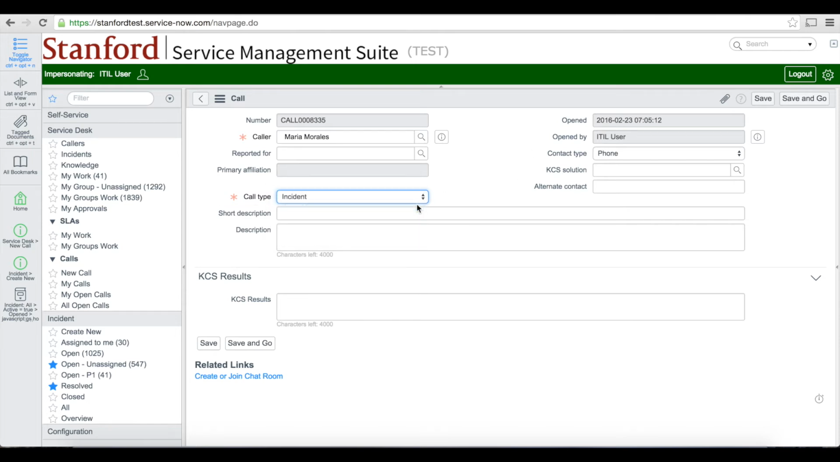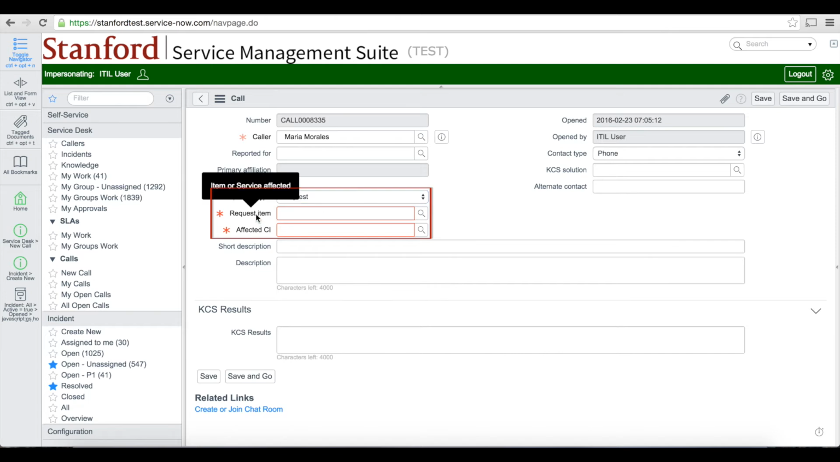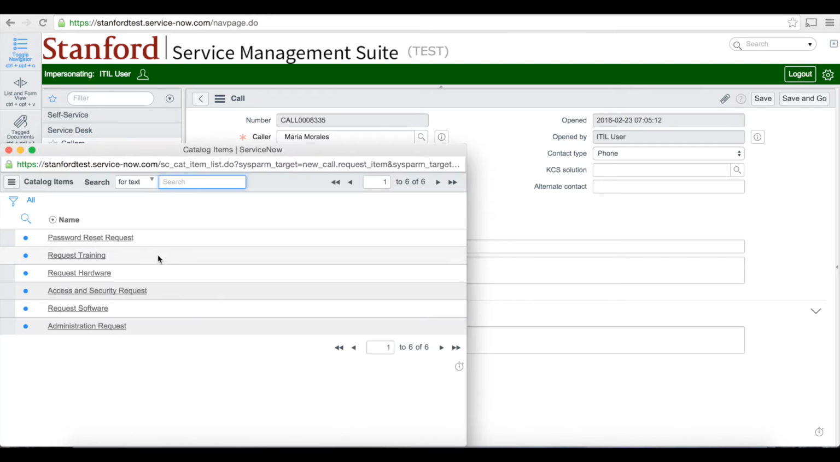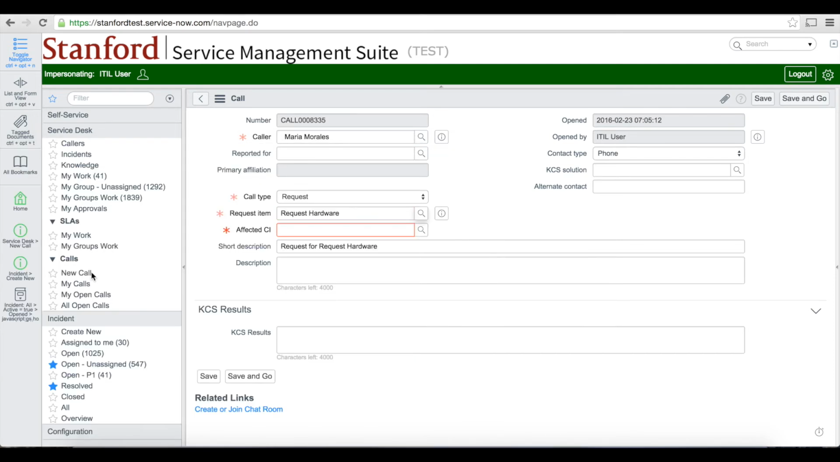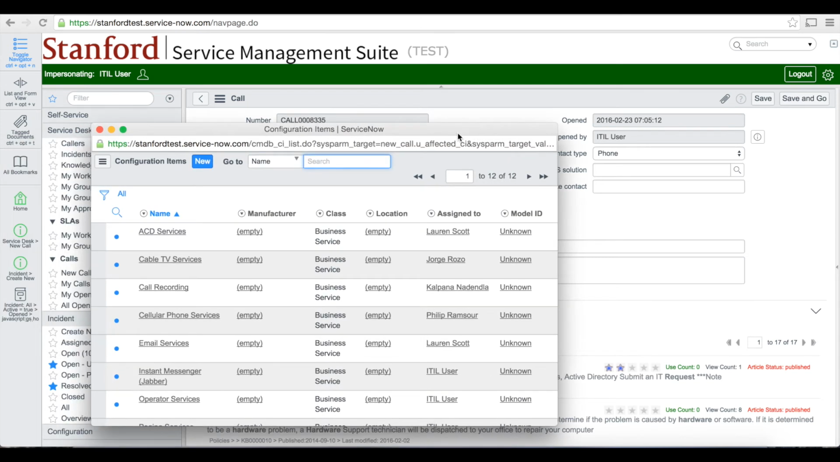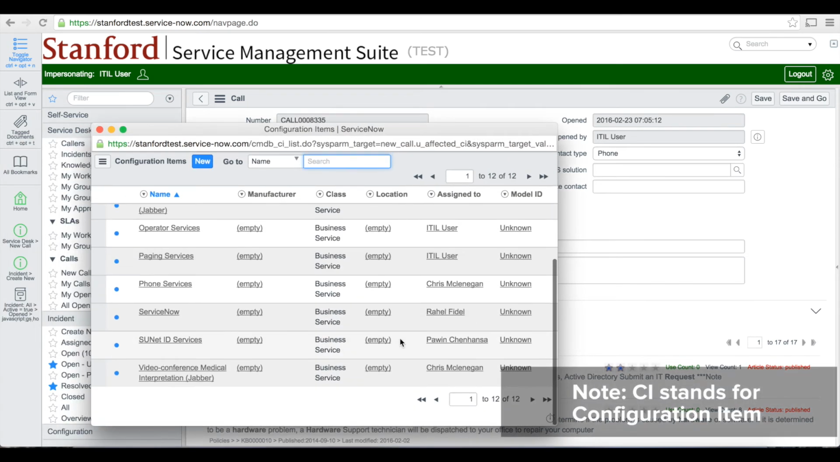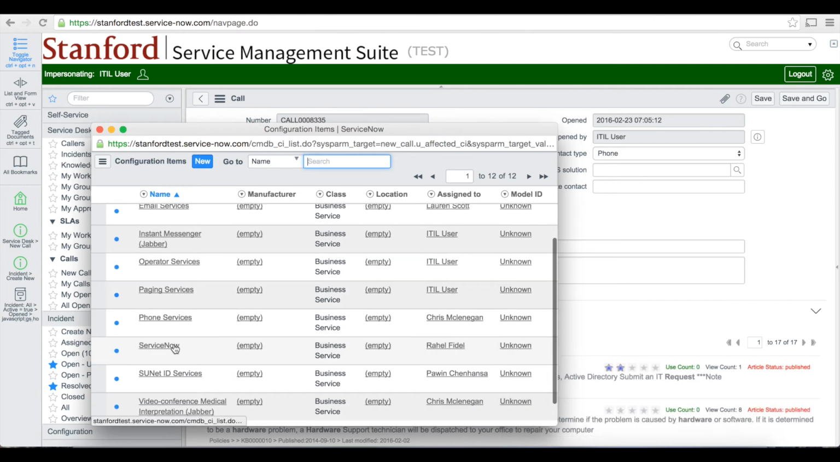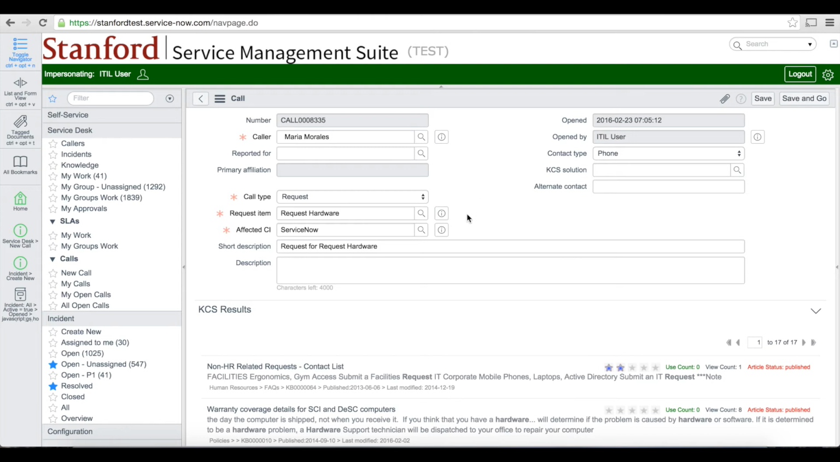Note that if you select Request as the call type, two additional mandatory fields will appear on the call form: the requested item and the affected CI. For the request item, you can choose from among 6 non-billable requests, like request training or request hardware. For the affected CI, you will be able to choose from among 12 business services. Choose the option most related to the caller's request.